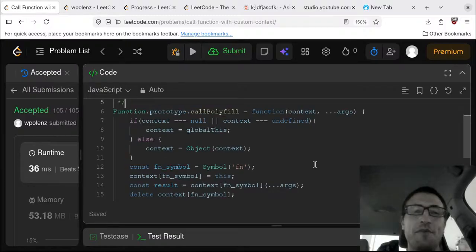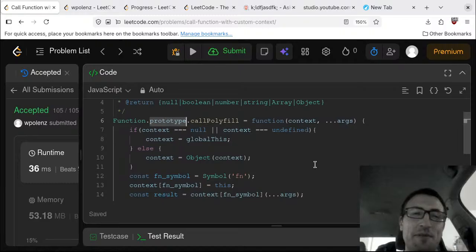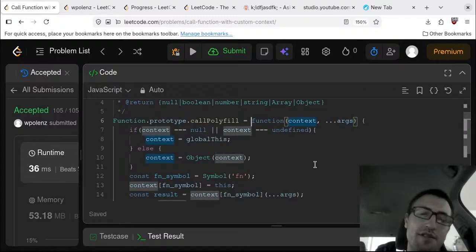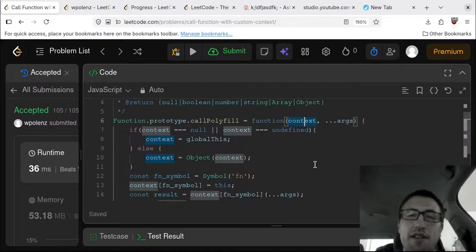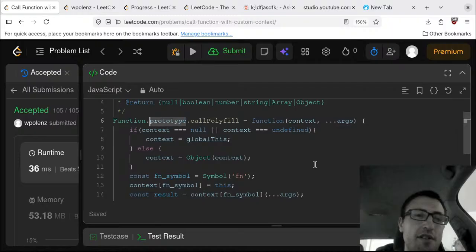From my perspective, this is a really weird JavaScript thing, but basically we're going to add a function to all functions that has a context and arguments, and it's going to call itself, the function, with the given arguments, but also with context. And in order to pass the context into the original function, we're going to first sanitize the context, make sure it's not null or undefined, and then also wrap it if it's a primitive.